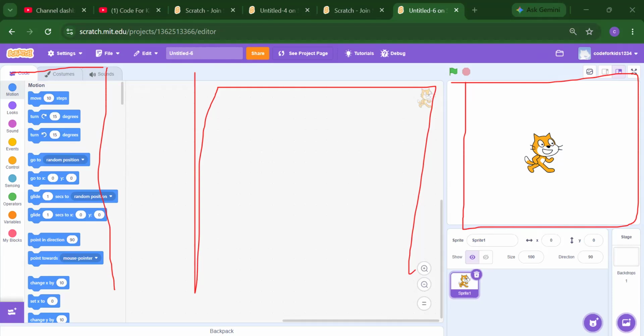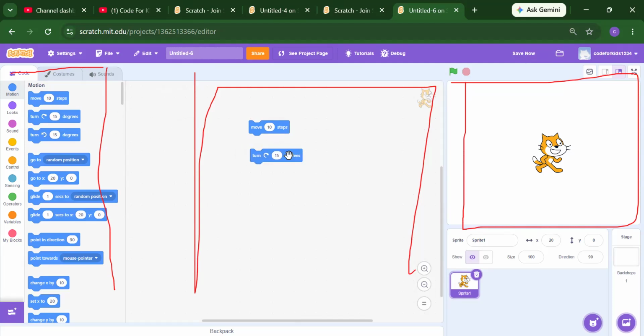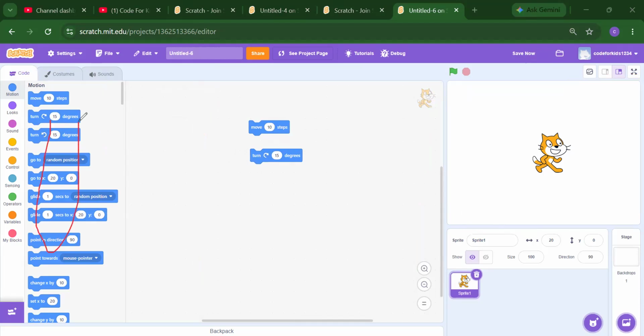Whatever your project does will happen here. Think of it as the screen where your game or animation will show, which is this one, where the cat is present. This is called the sprite area, which is your second part. Whatever blocks we drag and drop, we need to drag and drop over here. Third part, we have a code block, which is this one.